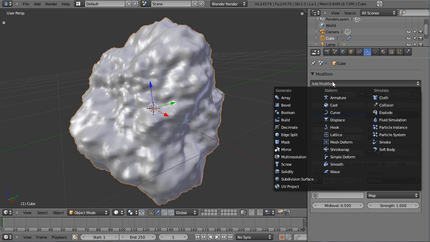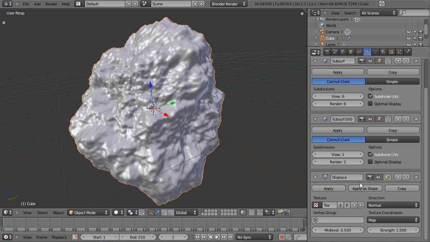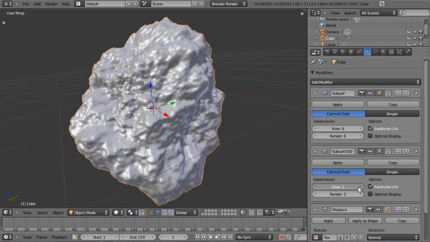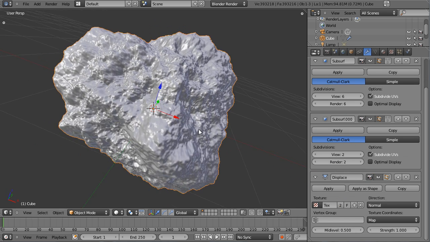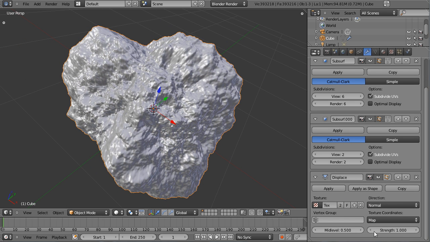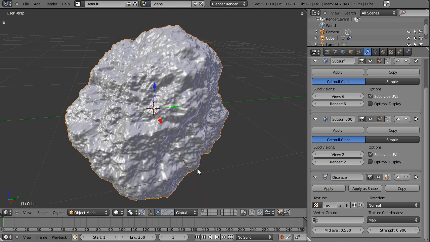It's pretty simple. If you want to get a little bit more detail in there, because it's looking a little bit low poly, add another subsurf modifier and place it above the displacement modifier. I'm going to set that to 2, because like I said before, the maximum you can set that to is 6, so I'm adding another one. And that'll give you a bit more detail, and I might just turn down the strength of that displacement a little bit as well.